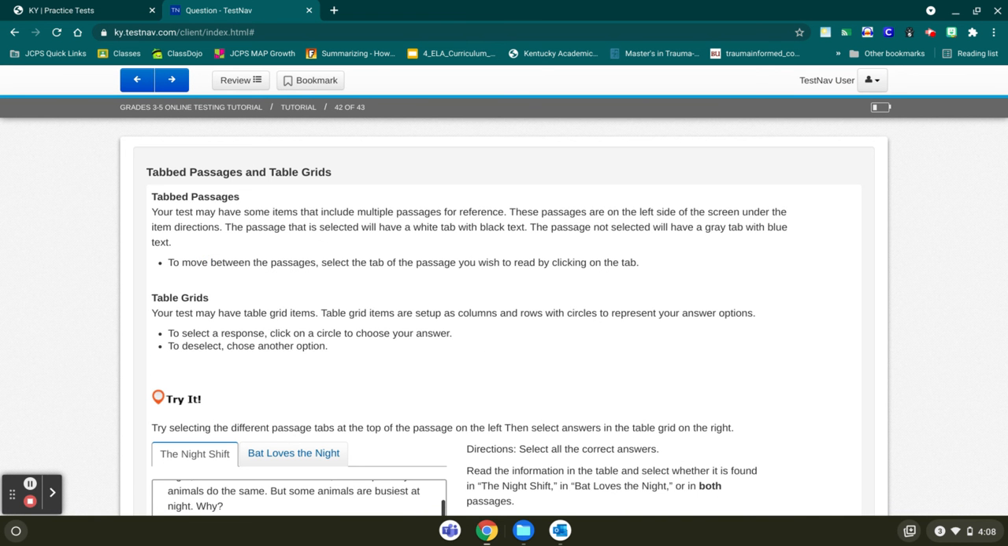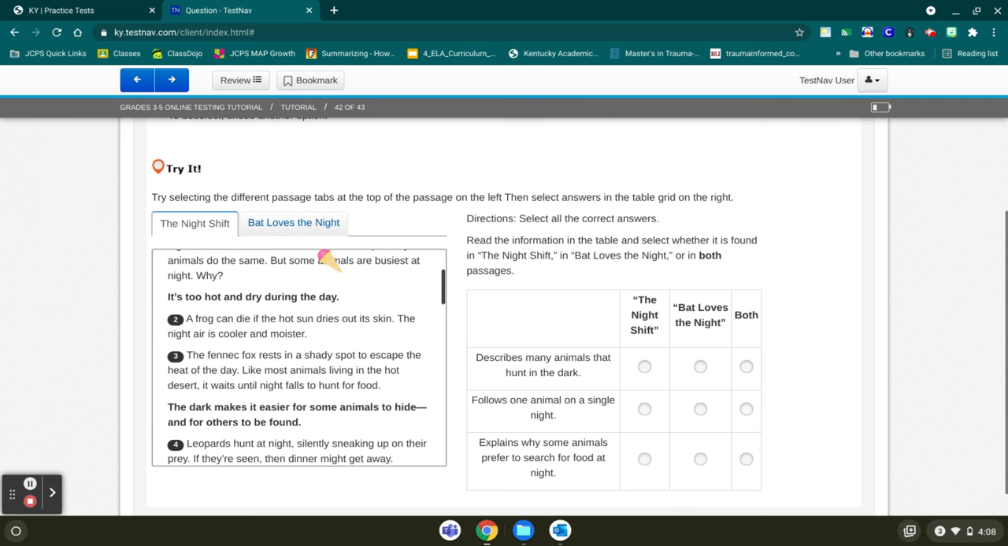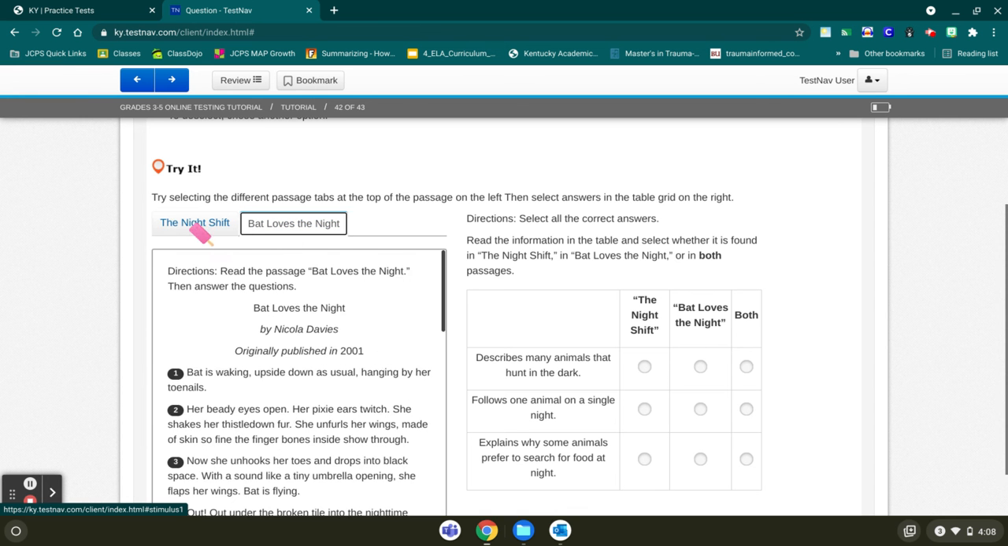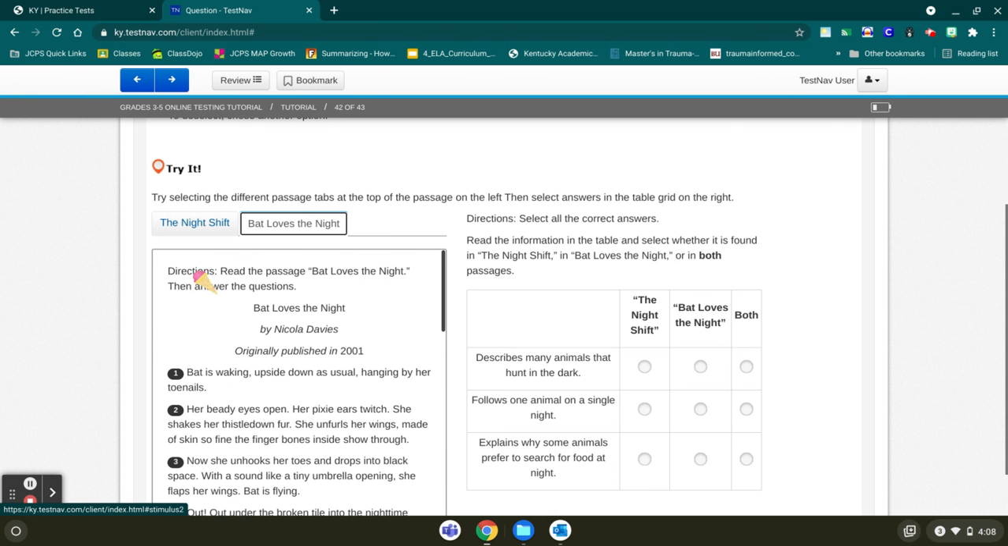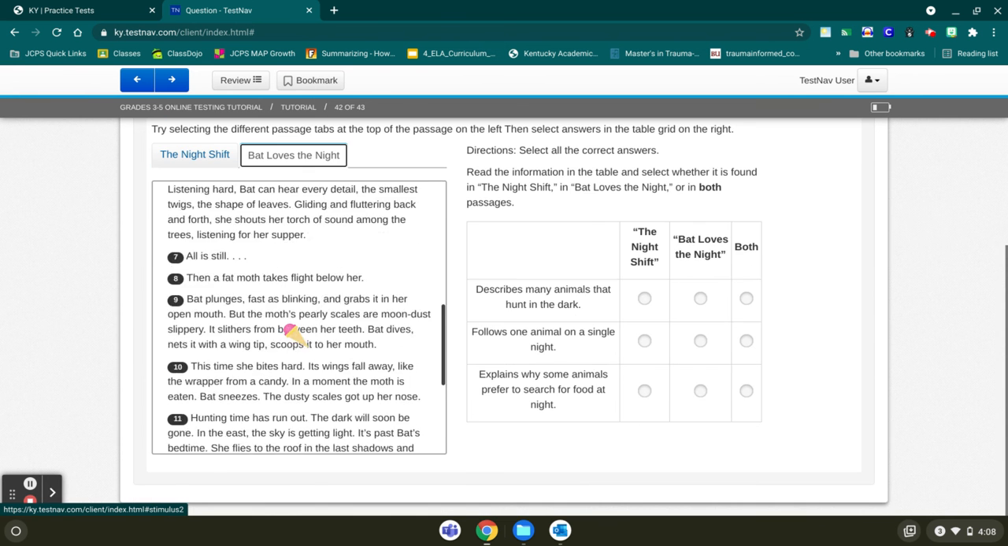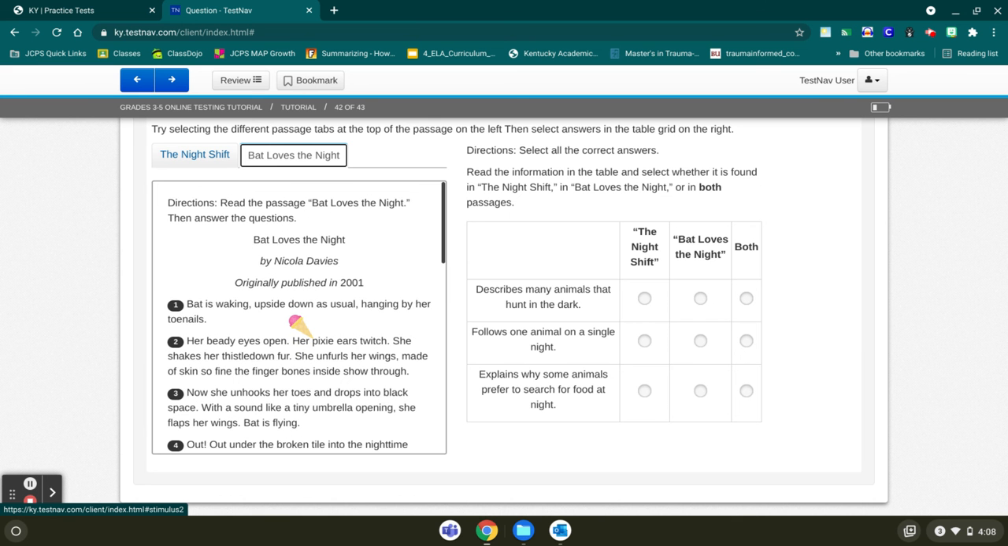Some of your test questions may include multiple passages. So all you have to do is click through. So this would be the passage called The Night Shift, and this is the passage called That Loves the Night, and you are clicking and reading just like we did last week when we looked at multiple texts about the same topic. This is what the test wants you to do.